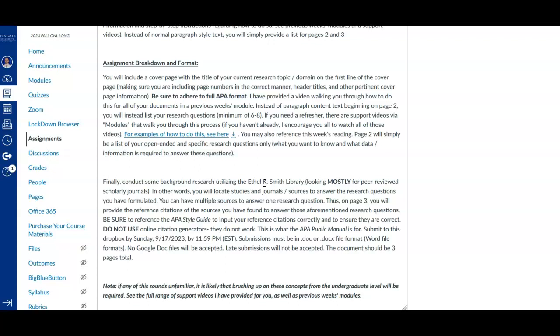Know that the electronic or online citation generators, even the ones you find in academic databases and on the library, do not work. So, for instance, when you find a source and you click, I need the APA reference citation for this source, what it spits out will not be the correct citation. You have to manually do this. That's why you have to have the style guide.